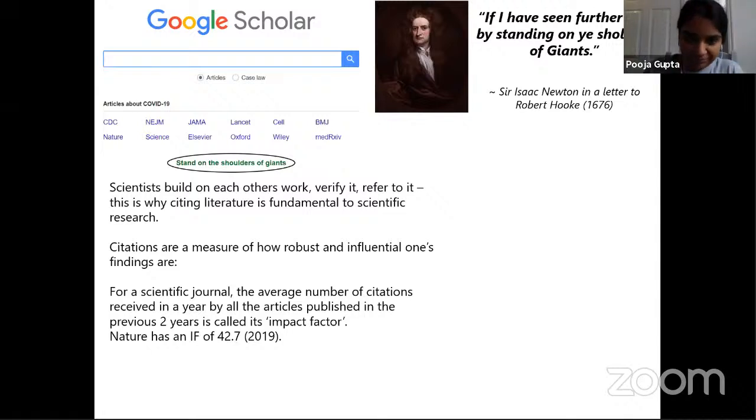So for a scientific journal, the average number of citations that it receives in a year by all the articles it has published in the previous 2 years is called its impact factor. So again, very, very intuitive, impact. How do we know that something is important in what it's trying to say about the natural world? Have we discovered something that's absolutely groundbreaking? Have we discovered something that's not so groundbreaking but is useful to build on a groundbreaking finding? Something that's incremental, not revolutionary.